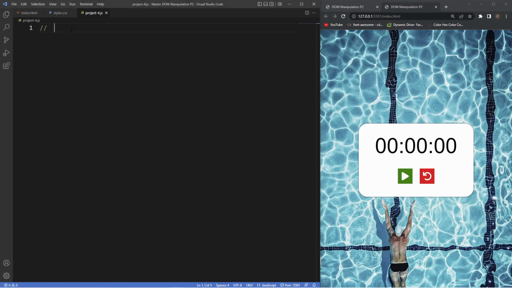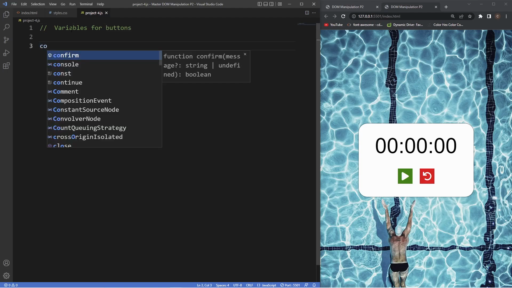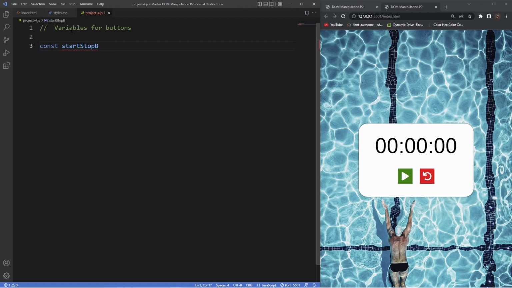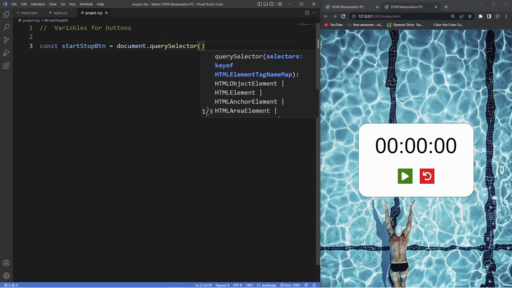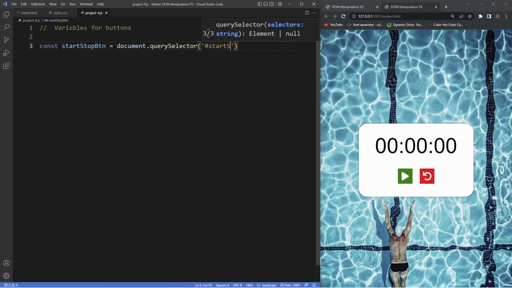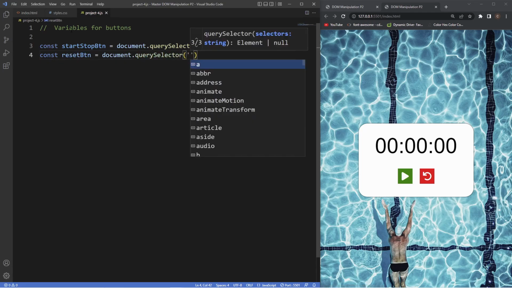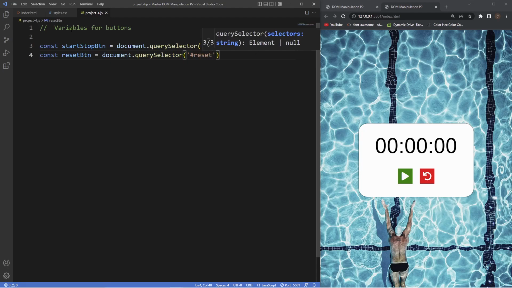So I'm just going to put here variables for buttons, and we're going to say const start stop btn equals document dot query selector, and then we're just going to select the ID of start stop btn, and then we're going to have one more for our reset. So reset btn equals document dot query selector, and this has the ID of reset btn. So there's the variables for our buttons.